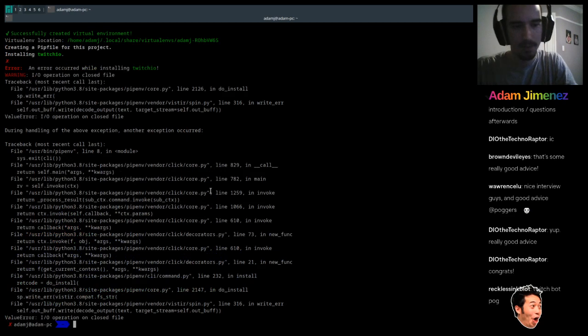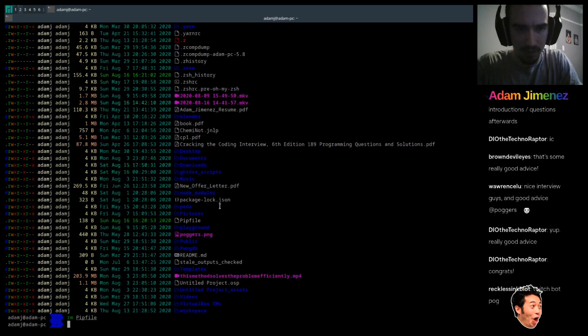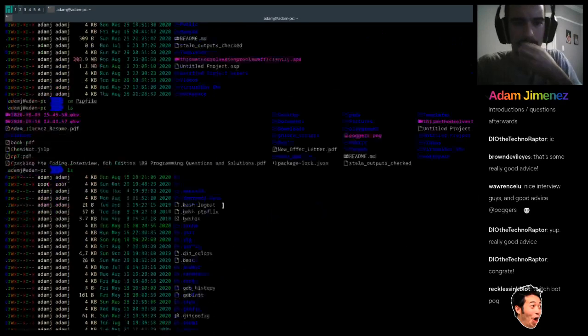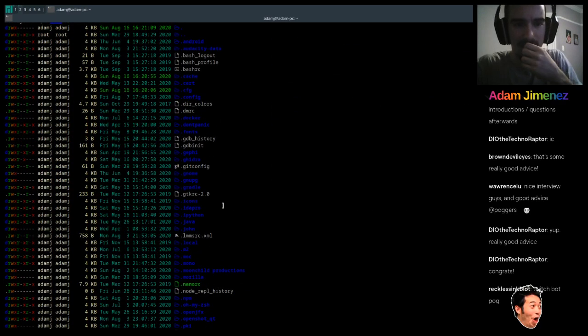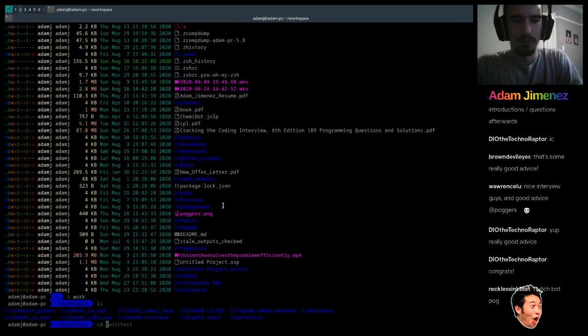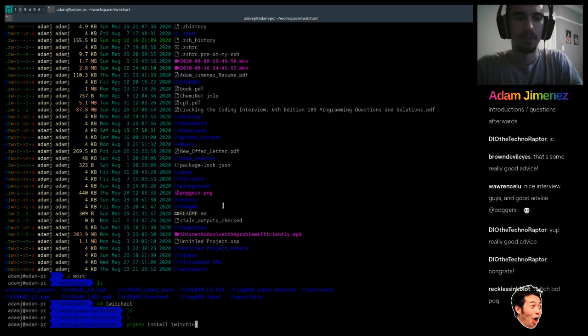Uh-oh, stop. I don't want to create a project in my home. Remove pip file. What else do I need to remove? Do I have any other crap? So workspace and TwitchArt, right? Yeah, okay. So people install twitchio.